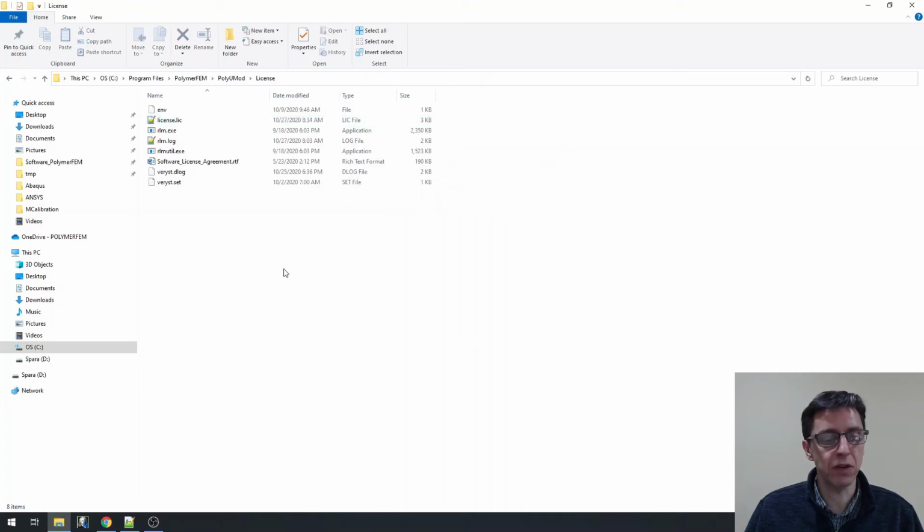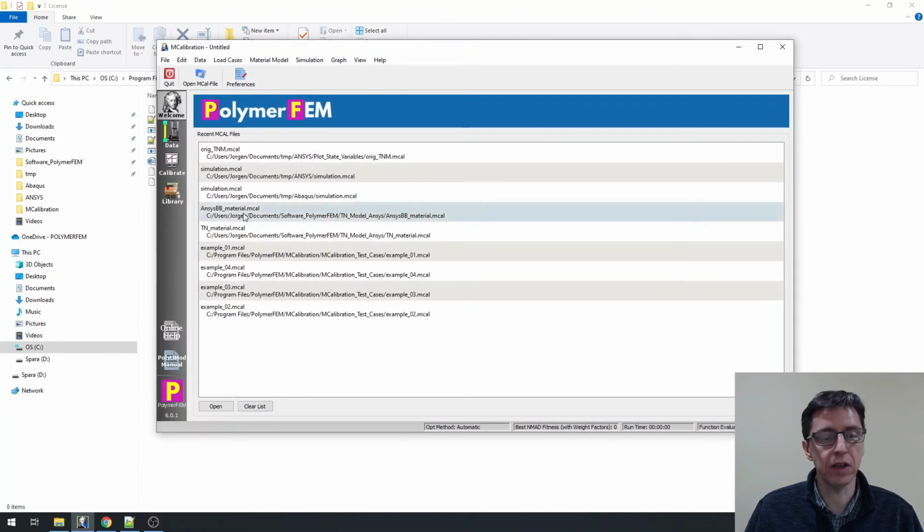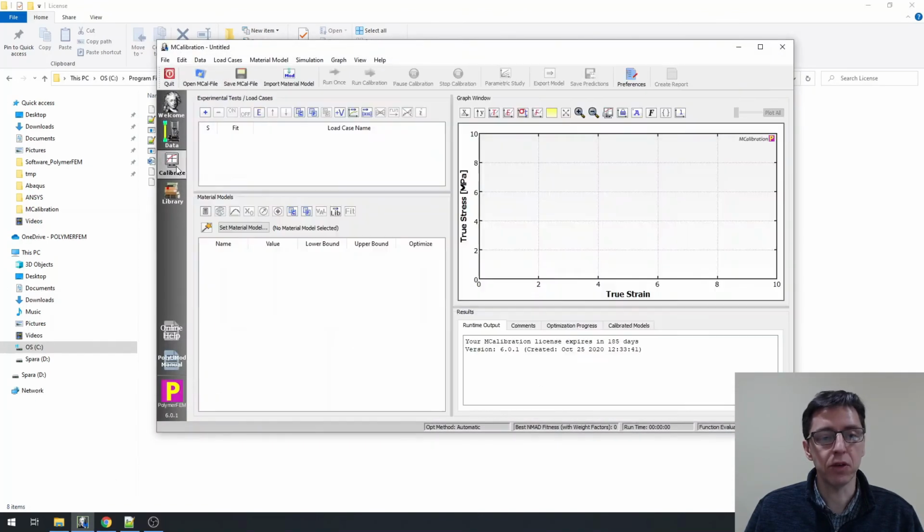Let's see if it works. I'm going to try to start MCalibration now by just clicking on the icon, and it opens without any warning. That means that it works. And I also get a message here that says how many days I have left of my MCalibration license.